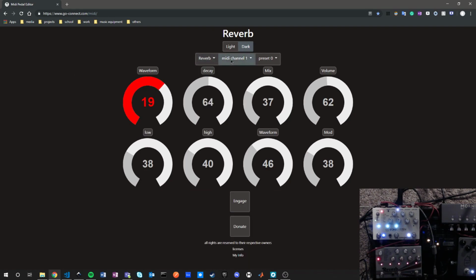Same thing if you go to the reverb. Mine's on MIDI channel 2, so I need to change that. But then same thing, the names will change to tell you what you're affecting.